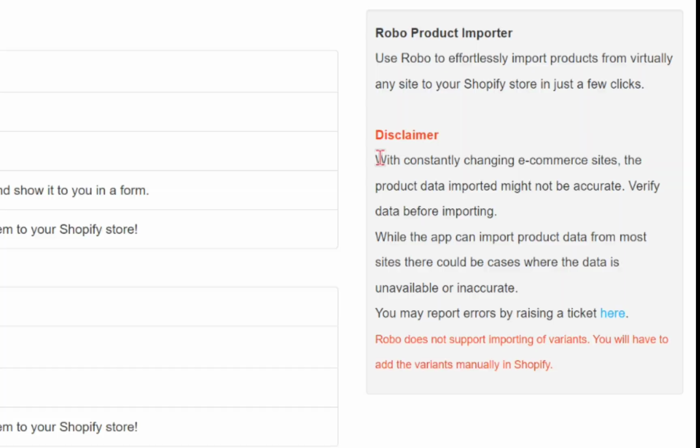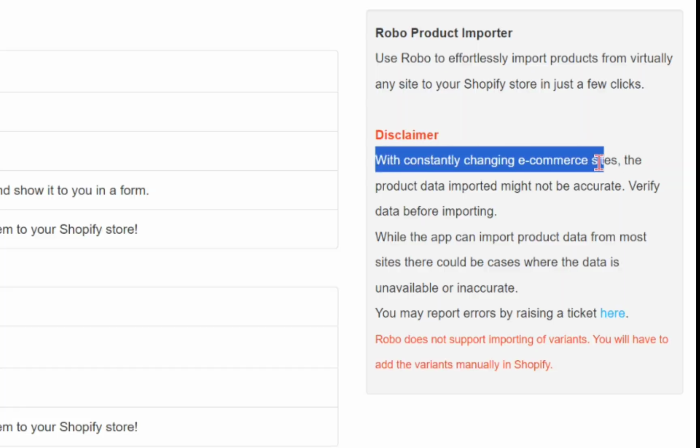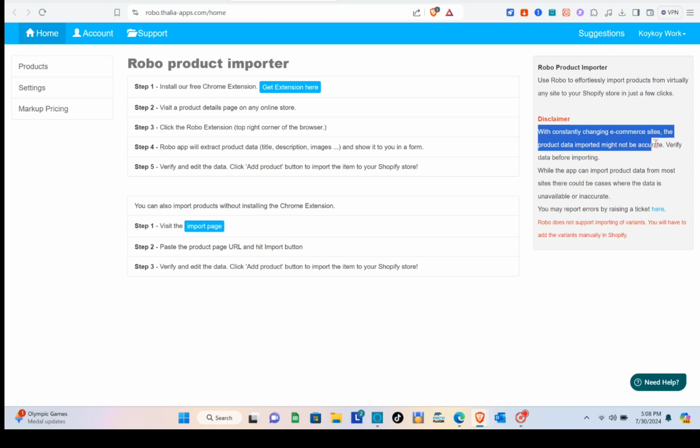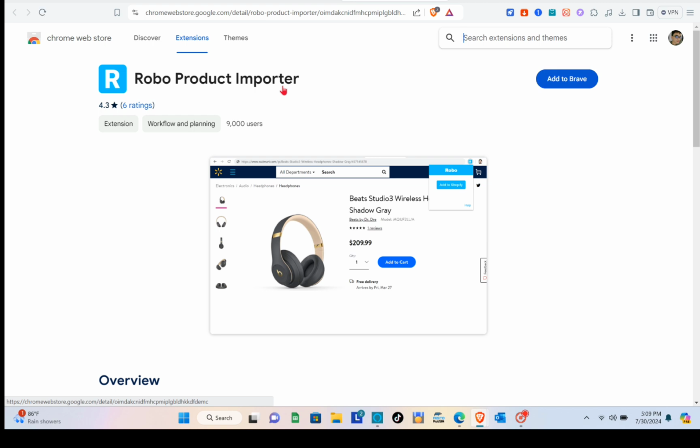Then here in the disclaimer section: with constantly changing e-commerce sites, the product data imported might not be accurate, so verify data before importing. While the app can import product data from most sites, there could be cases where the data is unavailable or inaccurate, so you may report errors by raising a ticket here. And now let's click on the get extension here option. Okay, and then you'll be directed to this page.